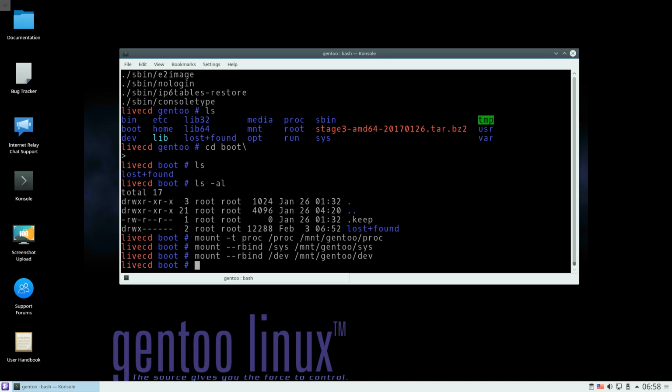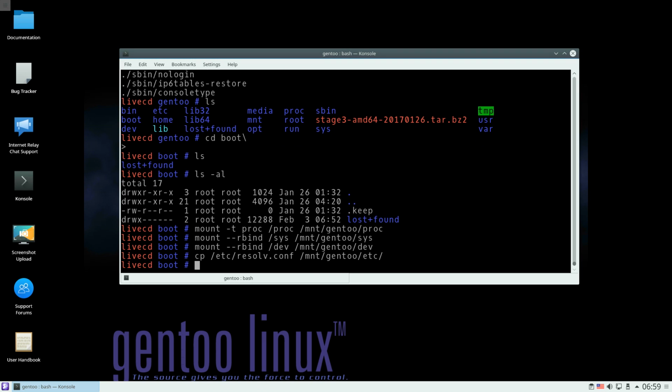Another thing we want to do so that we know that our networking works is we want to copy our resolv.conf over, which should have been set up by our DHCP server when we booted off of the live CD. So we're going to copy that resolv.conf to /mnt/gentoo/etc. That way our network will continue to work with DNS and all that fun stuff.